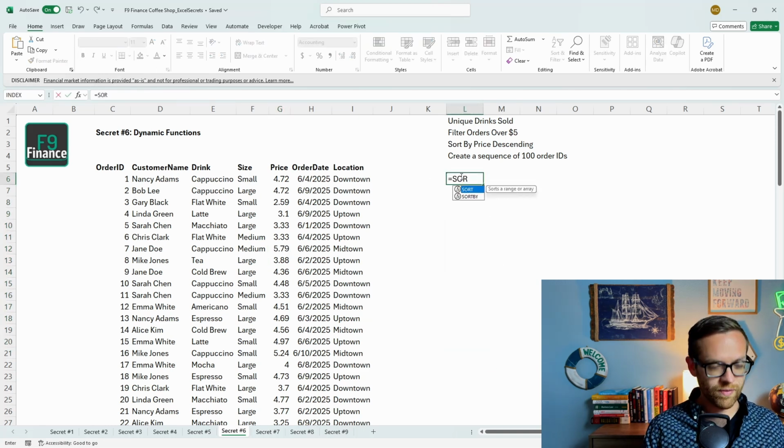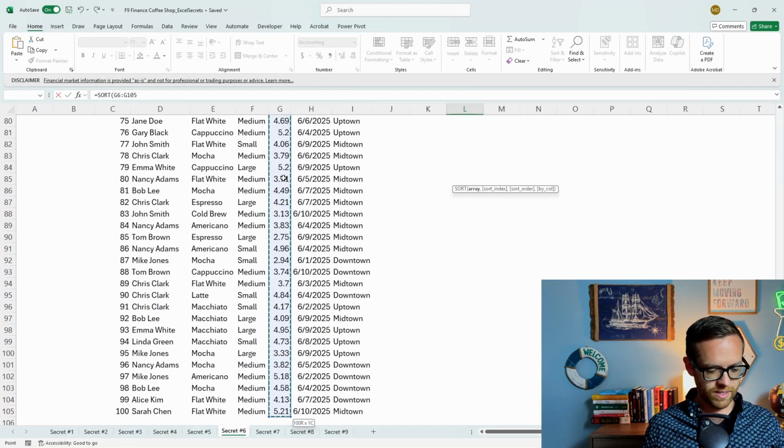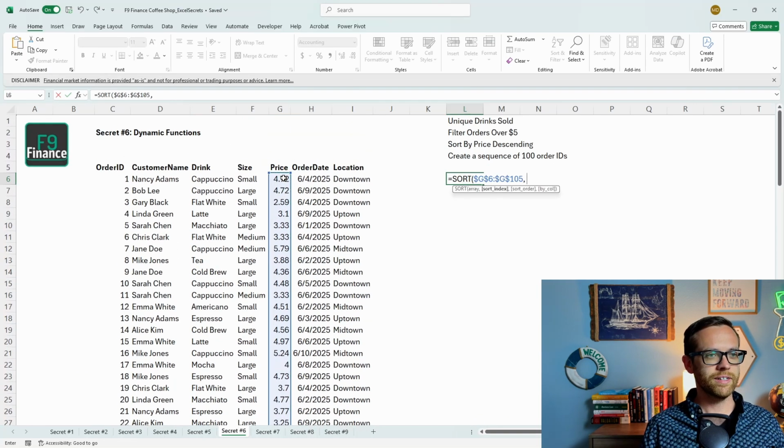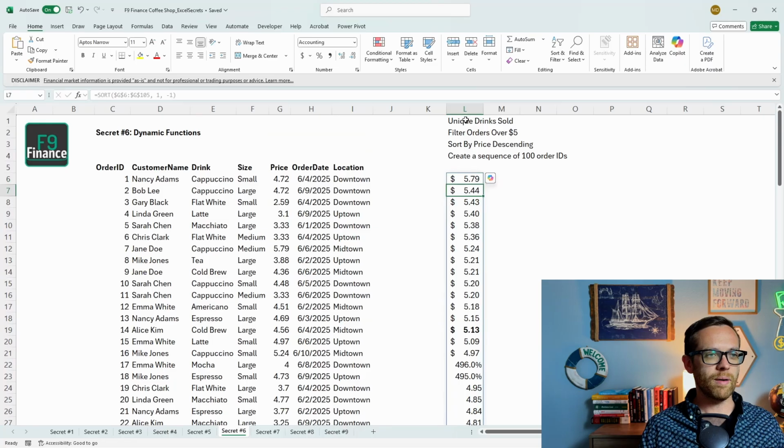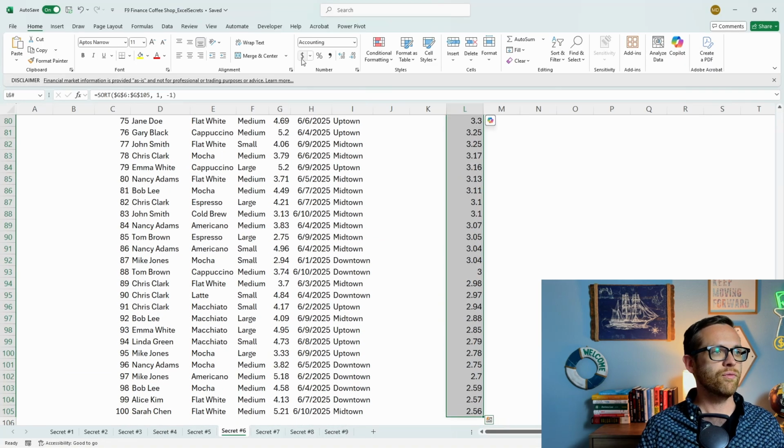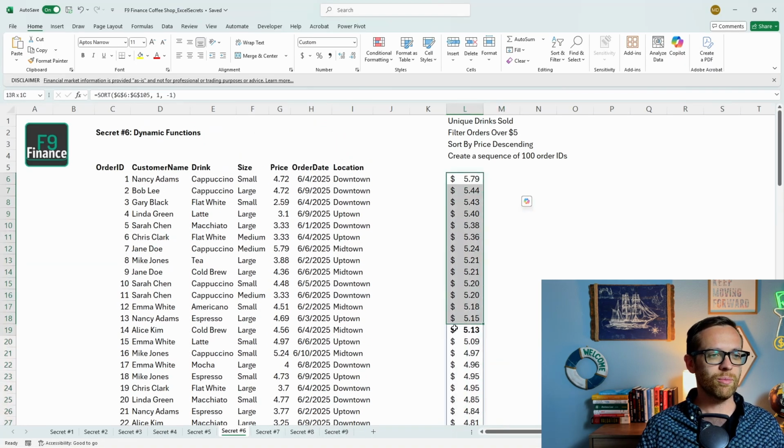So now I'm going to do my sort function. I'm going to select my array, which is going to be all of my prices. We'll go ahead and lock that down. Placeholder of 1 for the sort index, and then the sort order we want -1, which will be descending. And here are all of our prices in descending order. Format that so you can see it. And here's every single price we have in descending order and just so many different options you can do.